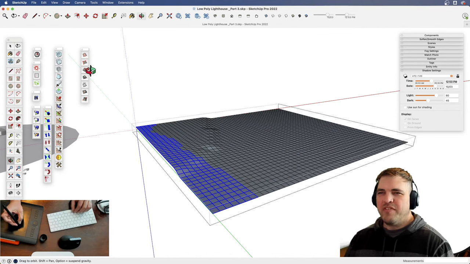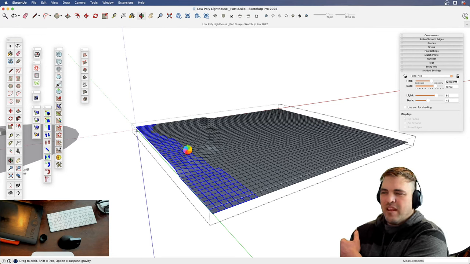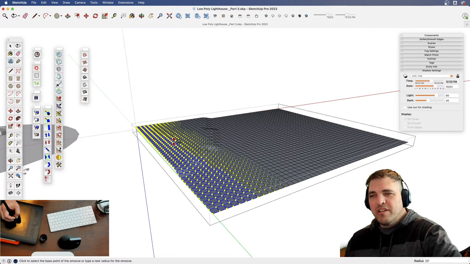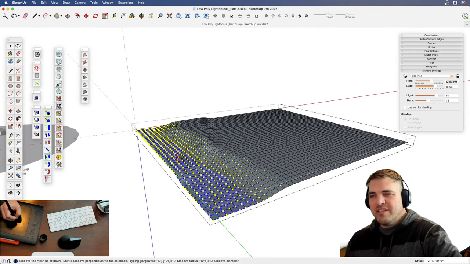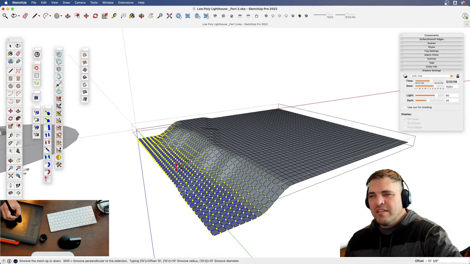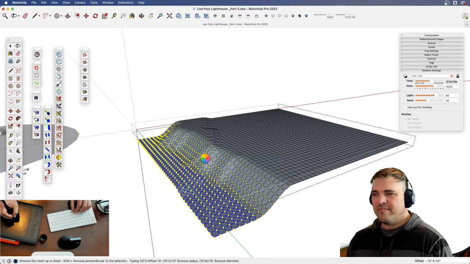I'm just using the native tools for now. I'm going to jump and show a little bit of Artisan in a moment. This is one area where it's nice to have that new lasso select. That lasso select is new to 2022, and now it makes it easier to do this type of thing. A little more organic than trying to make a rectangle look natural.